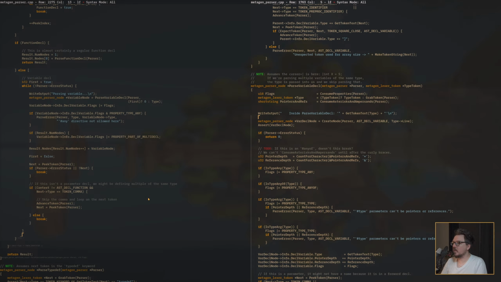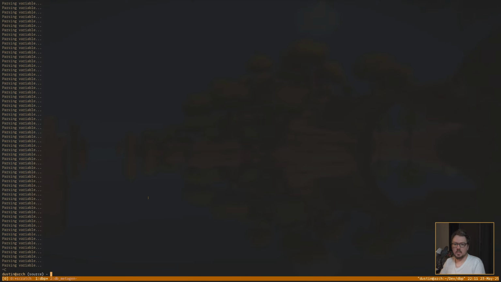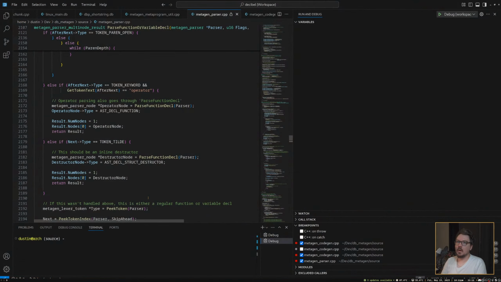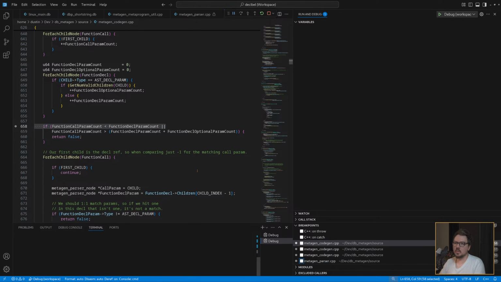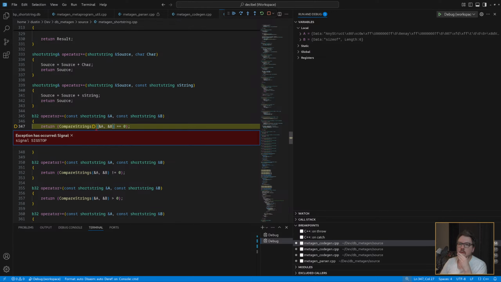Let's just step through it. Instead of doing all this guesswork, let's step through it. Parsing variable. Okay. Let's get rid of these breakpoints and just run it. And pause. What?